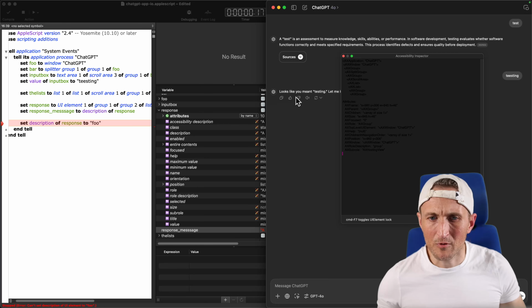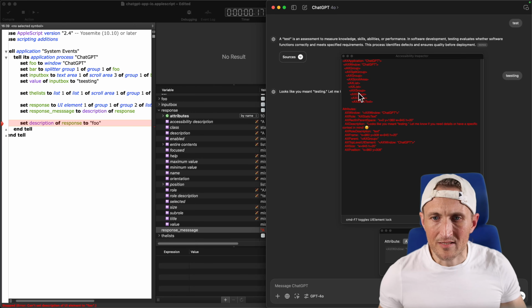Hover over here. Sometimes you won't have elements. Here's one of the buttons, though. All right, let's point at this here, and Command F7 to lock that in place. So again, we're looking at the same type of hierarchy.